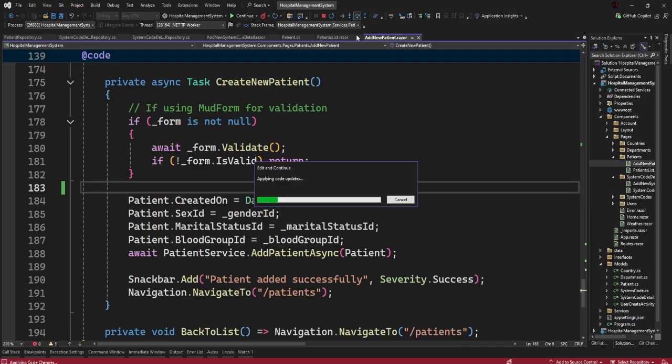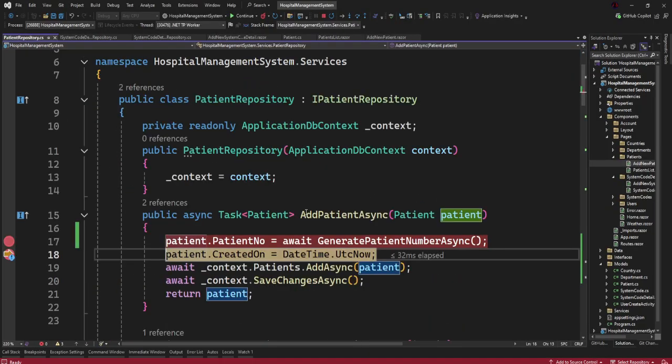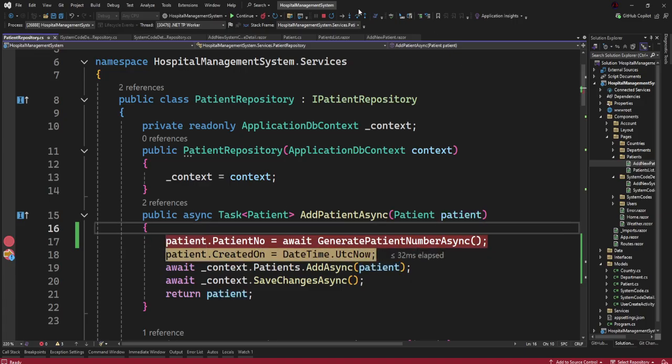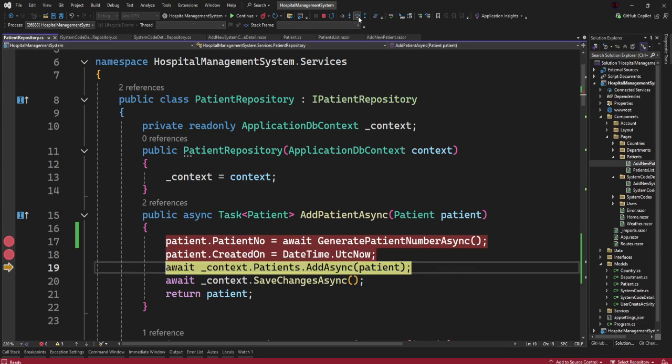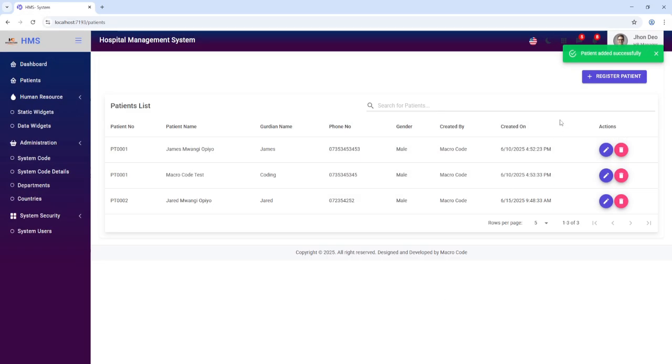So if I proceed, I think we've made some changes. There we go, you can see it is giving us P2002. So this is our patient number. If I proceed, let's see if it will save. So you can see it has saved. Yes, because this one was actually 001.